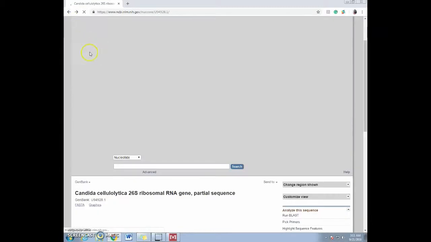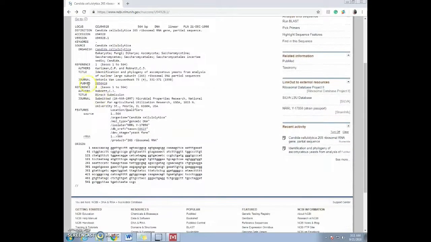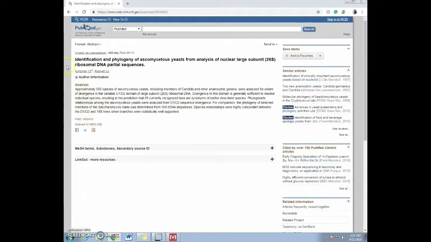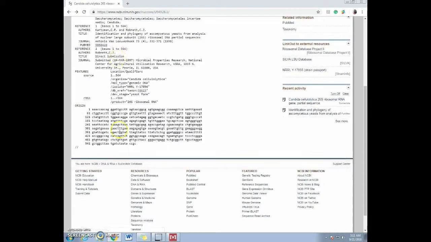Now let's go back to the home page, and we can see PubMed. This means that there is a written article about the organism. If you want to read the article, you can click it and read the abstract, so you will have an idea about the article.